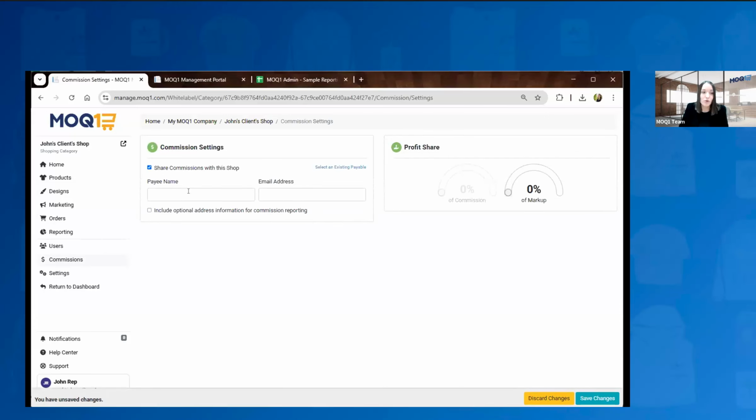This will prompt him to create a payable for his client. And again, this is not a user. This is a bucket of funds, and that translates into a line item on the check. So we are going to say this is John's client and client at test.shop. Again, you can include the address information. This is just for your personal accounting purposes.